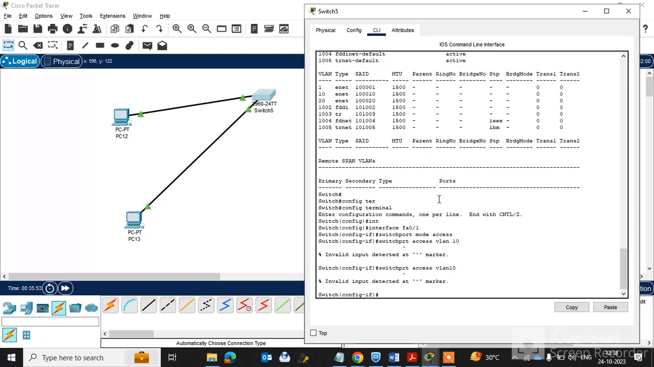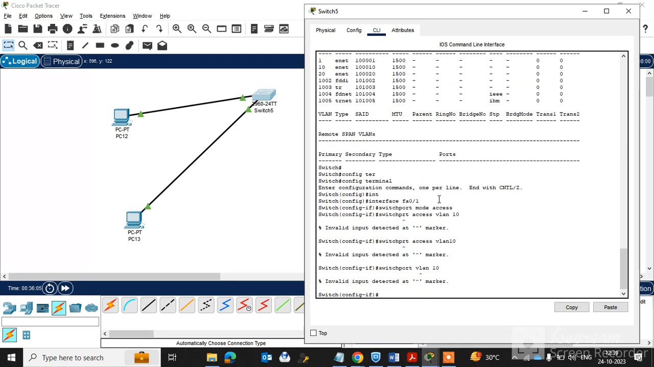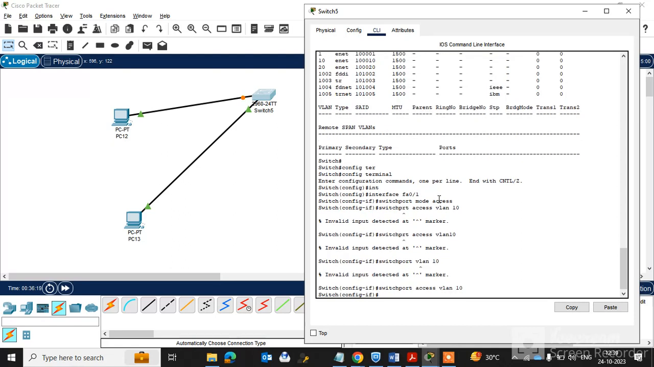So just a minute. Switchport. Okay, switchport, spelling mistake here. Switchport VLAN 10. Okay, sorry, switchport access VLAN 10. Now this port belongs to VLAN 10. Now exit and select another one, exit from here.